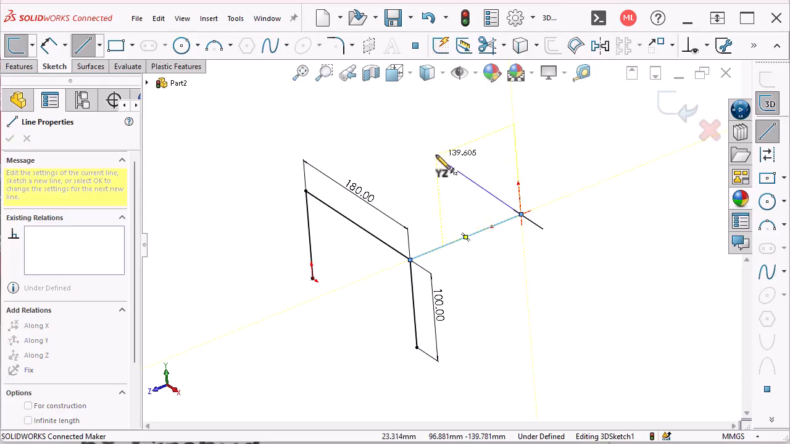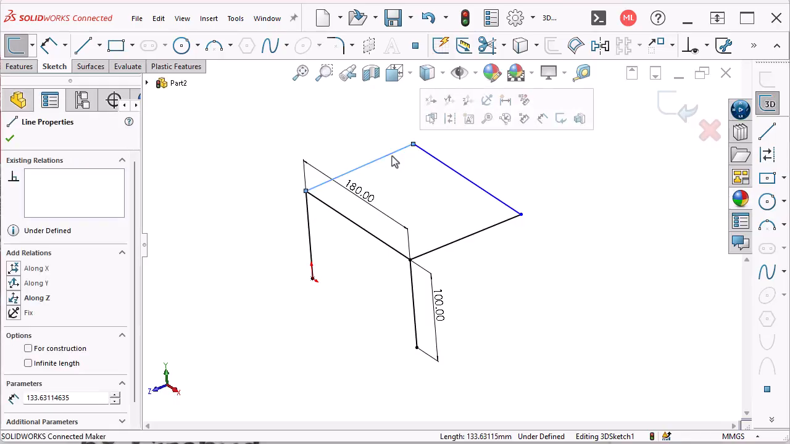Now I want to go this way. It's not letting me do that, so I'm going to press tab. Okay, now I'm doing that. Let's go along the X, and then we'll click back and go in this direction back to the endpoint of the other lines. So now we can click on this line just to get it straightened up and say we want this to be along Z.